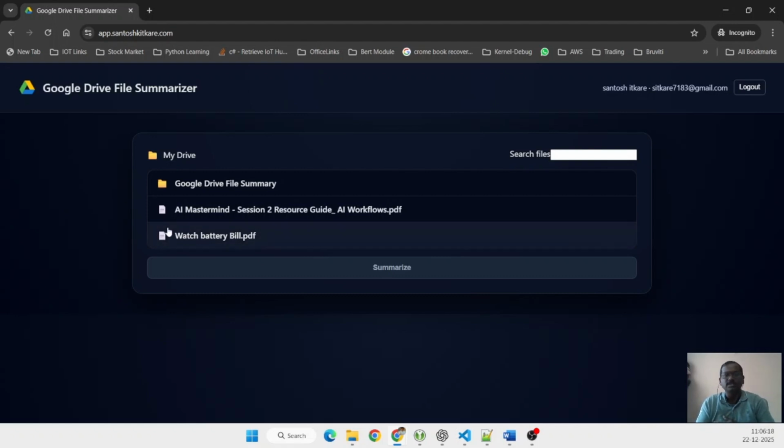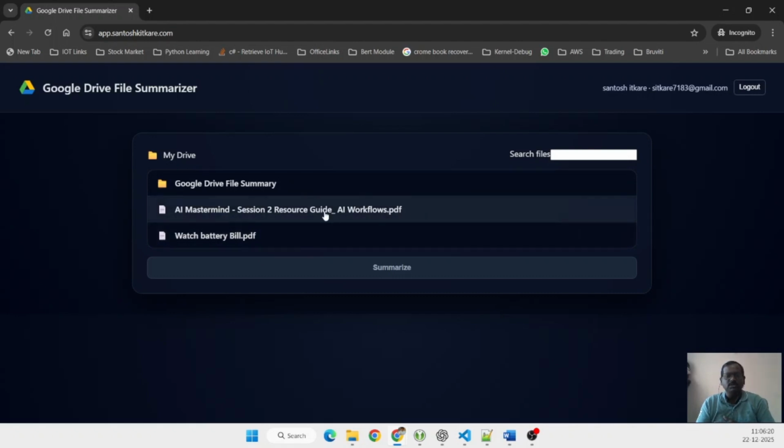Once a supported file is selected, let me select this one, the summarize button becomes active. When I click summarize, the backend downloads or exports the file content, extracts readable text, chunks it if necessary, and sends it to the LLM using a MapReduce-style summarization flow. Let it get completed. It is in progress.